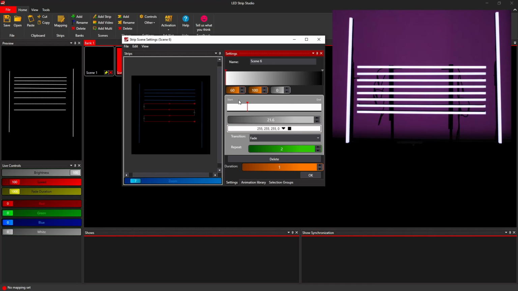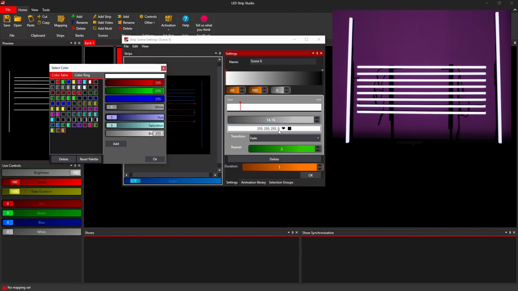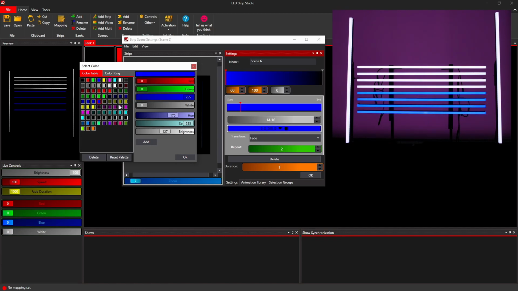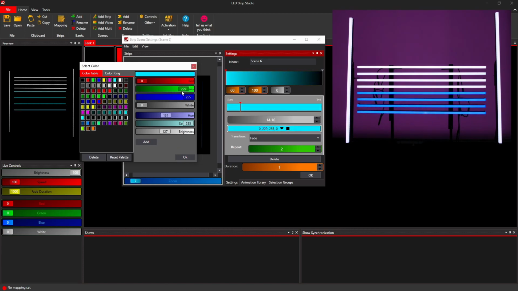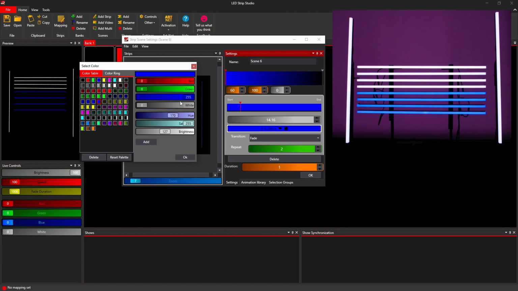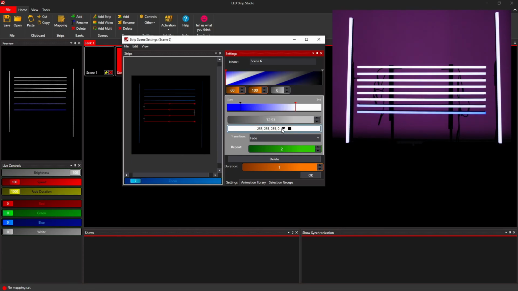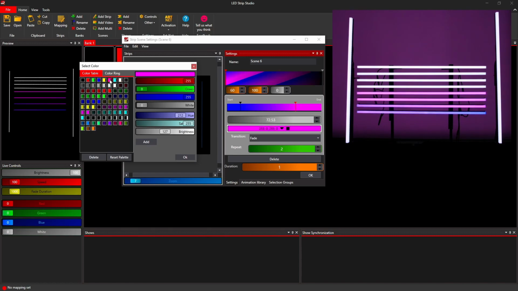Here you got an editor for colors. So right now I have white color here. If I click on the color editor or color picker, you can pick any color that you want, and it is immediately displayed on the strips. You can also change the RGB values, the amount of blue, etc. Now if I add a new keyframe, I can choose a different color.